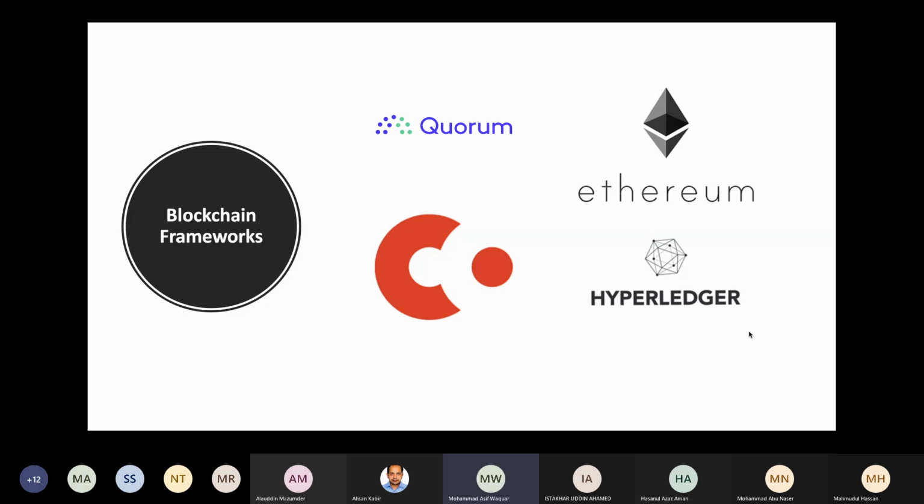In the current scenario, we have a few blockchain frameworks available. There are a couple more, but these are the major ones: Ethereum, Hyperledger, and Corda. Corda is from the R3 organization, and Quorum, which was recently taken over by Consensus. Consensus is also managing the enterprise version of Ethereum. Hyperledger is from IBM, and they have many projects: Hyperledger Fabric, Hyperledger Besu.